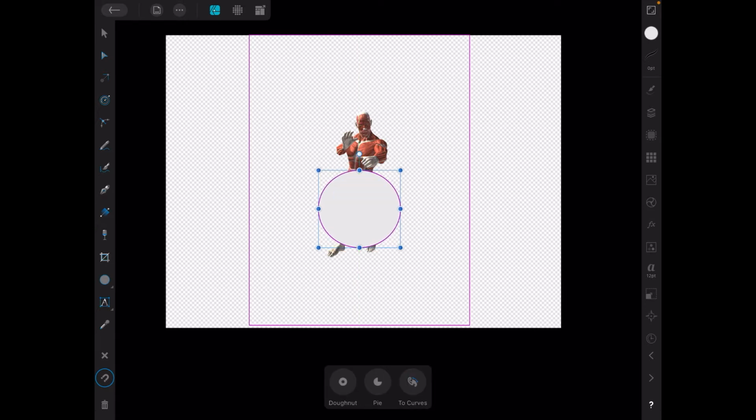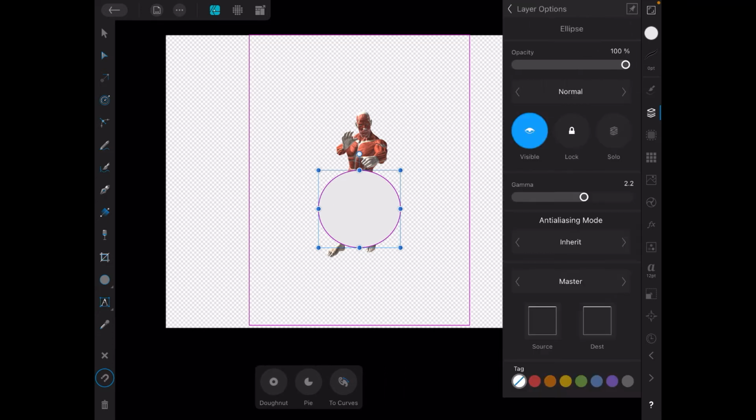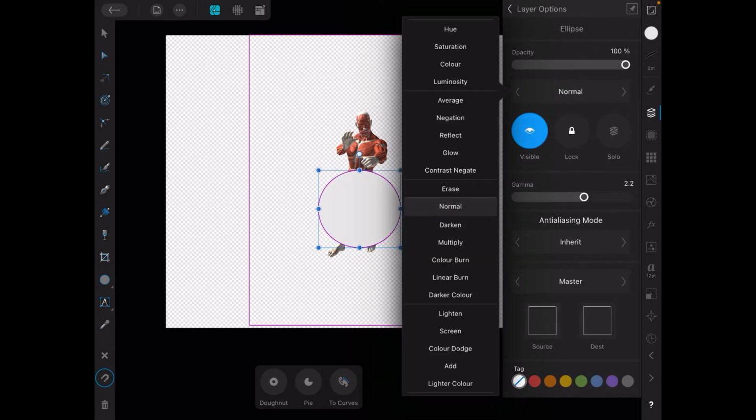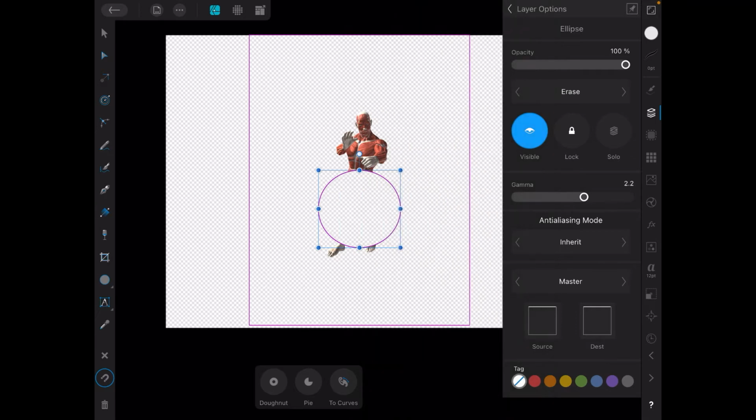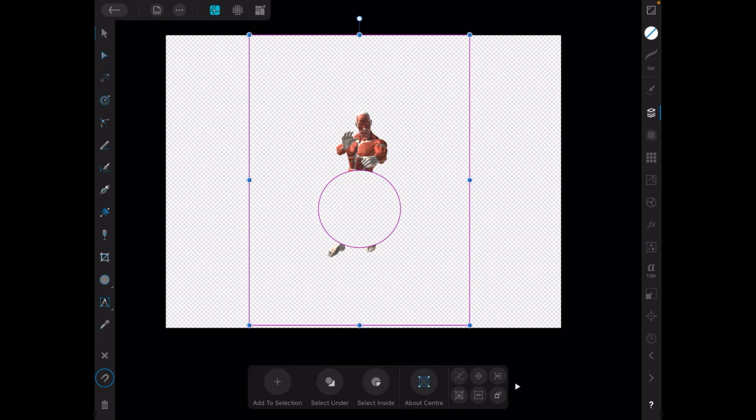There we go. Now all we do is go to the layers panel, select the option there, but we don't want it normal. We want the option to erase. And there you go. Now, can you move that? I suspect you can. And there you go. You can refine that however you want. And there he goes.